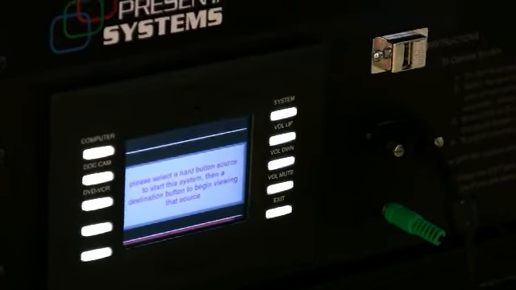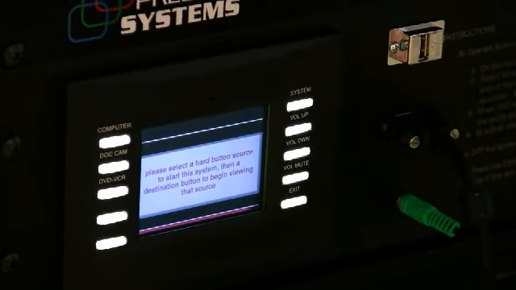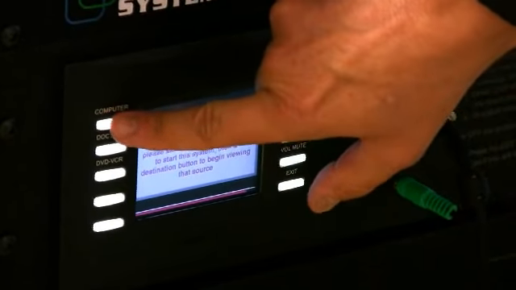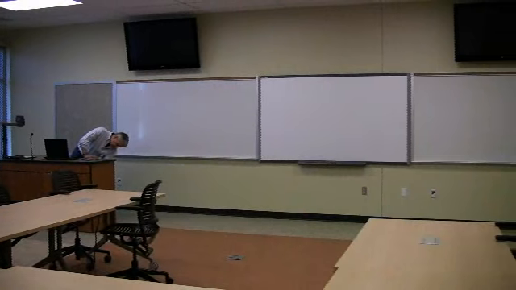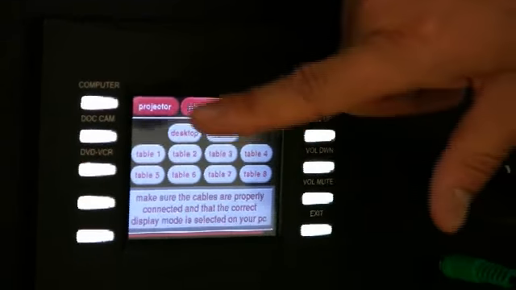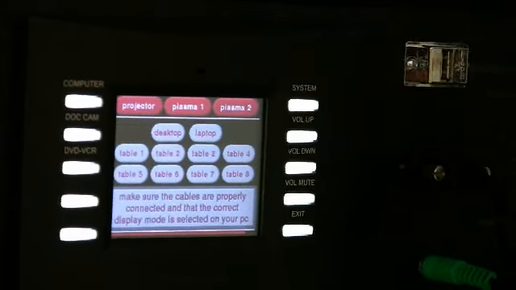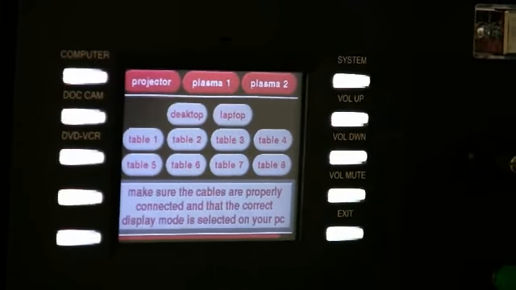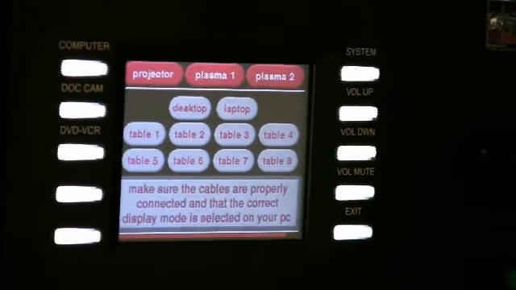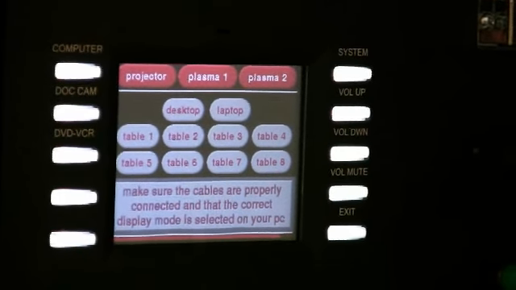In this particular case, we want to show our laptop on the two monitors and the projector. So we touch computer, and you see the screen that has laptop and desktop. And then as sources in this room, we also have 8 floor plates that students can connect a laptop at each table that we can also show on the displays. So for now, we're going to connect our laptop.